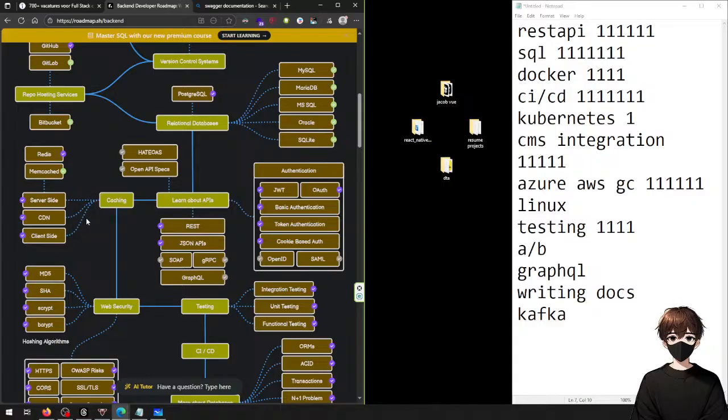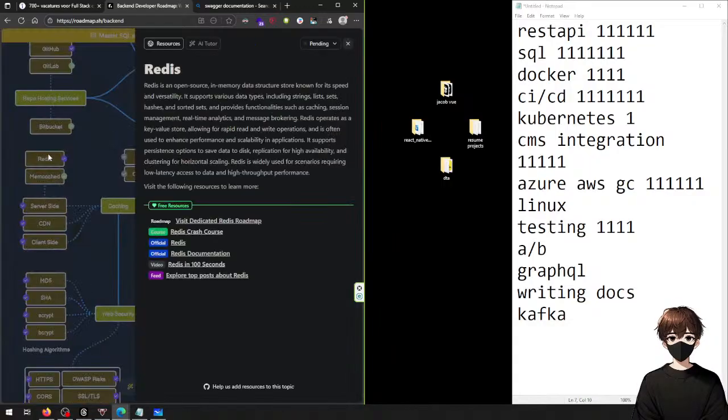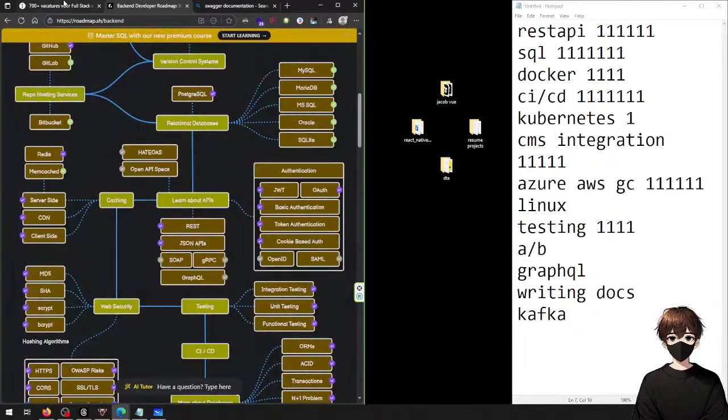So knowing how to cache, and Redis is an open source in-memory data store for speed. Okay, so this is something I need to really focus down on. Give me a second, I will write it down.